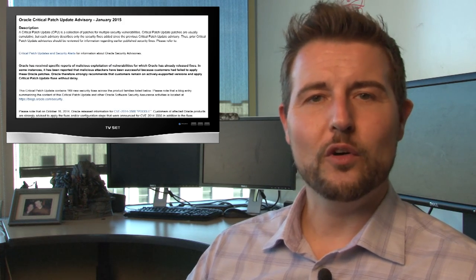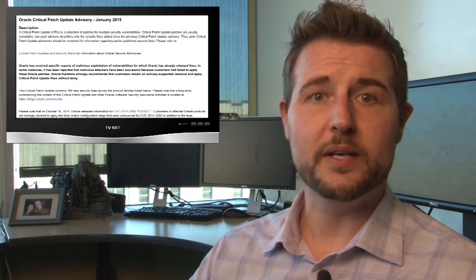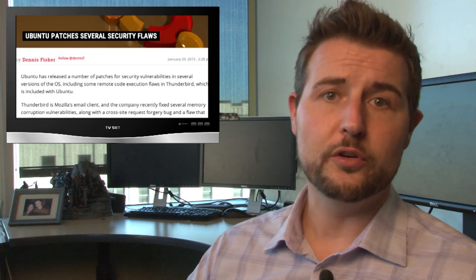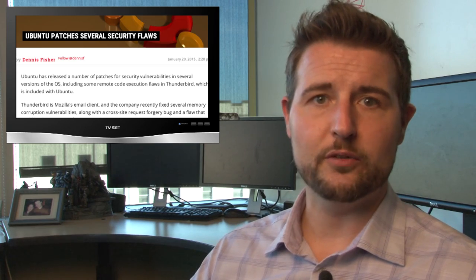In any case, if you're an Oracle user, you better check out this month's CPU update to get your patches. And as an aside, if there are any Linux Ubuntu users out there, they've released a security advisory as well.